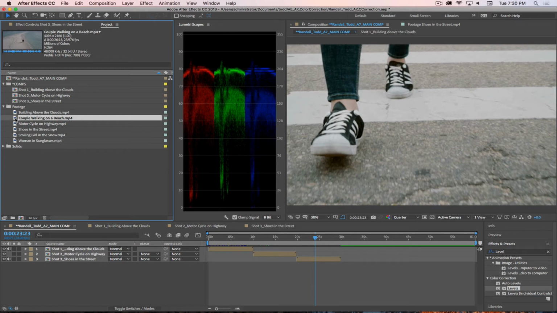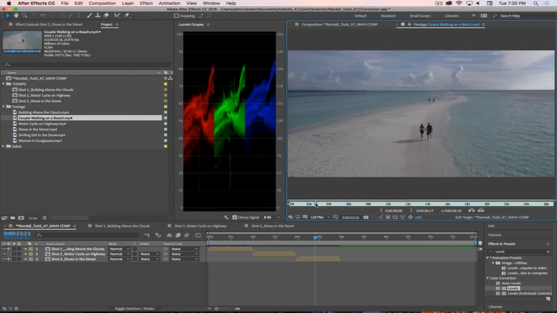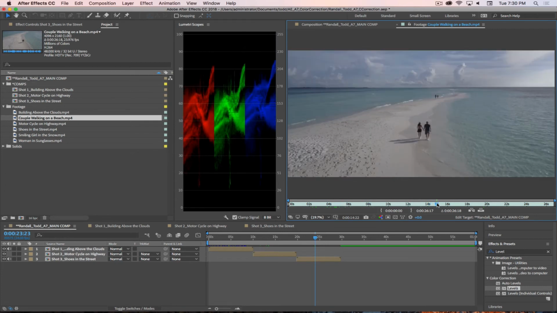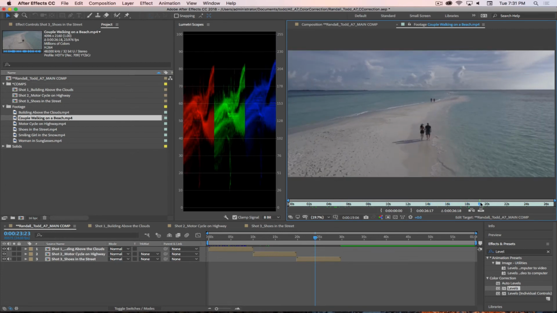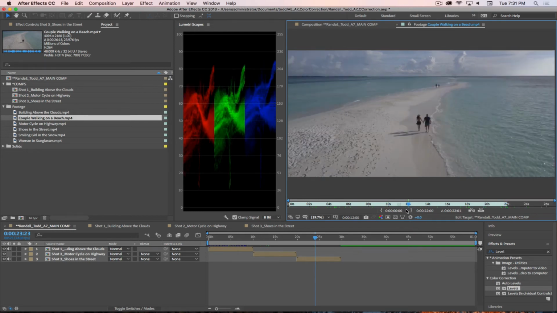All right, so grab couple walking on beach. This shot is 26 seconds long. So again, we're going to double click on this one, and we're going to scrub into our footage to find our favorite 10 seconds. Just kind of scrubbing over this to see what it looks like. I like the end of this footage a lot because we get the clouds and the sky up there. So I'm going to set an out point at 22 seconds, and I'm going to set my in point at 12 to give me a nice 10-second composition.